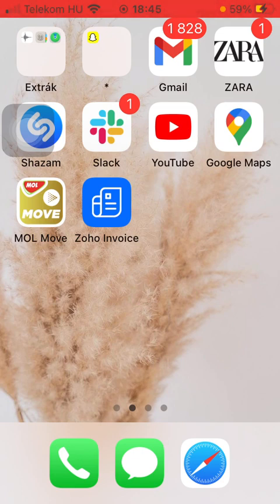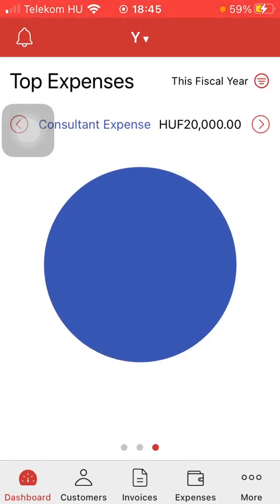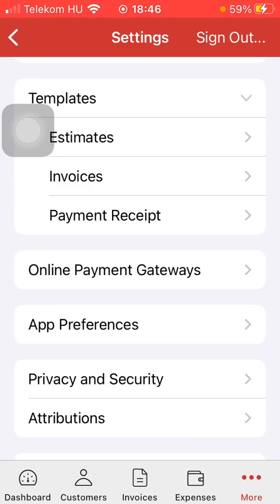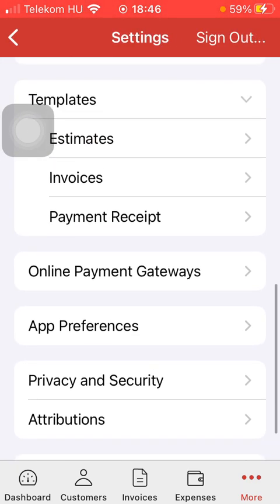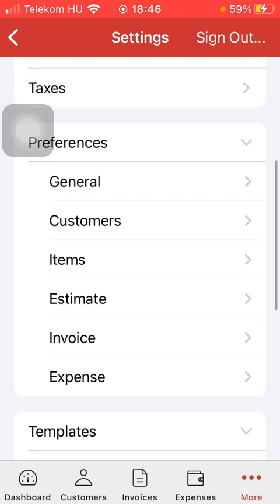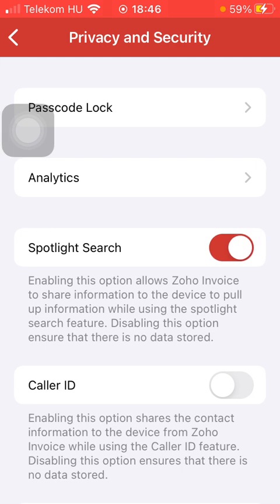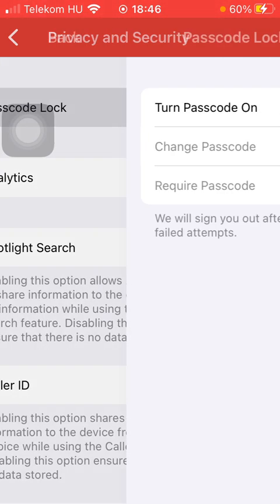First of all, open the application on your phone. After that you should tap on the More button down below, which is the last option. Then scroll down till you find the Others section and click on Settings. Then scroll down until you find the Privacy and Security section and click on the first passcode lock.